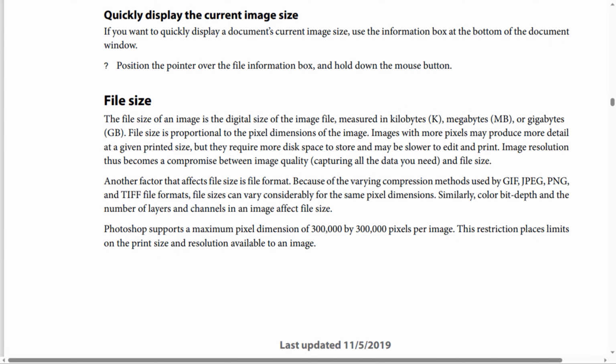Another factor that affects file size is file format, because of the varying compression methods used by GIF, JPG, PNG and TIFF file formats. File size can vary considerably for the same pixel dimensions. Similarly, color palette, depth, and the number of layers and channels in an image affect file size.